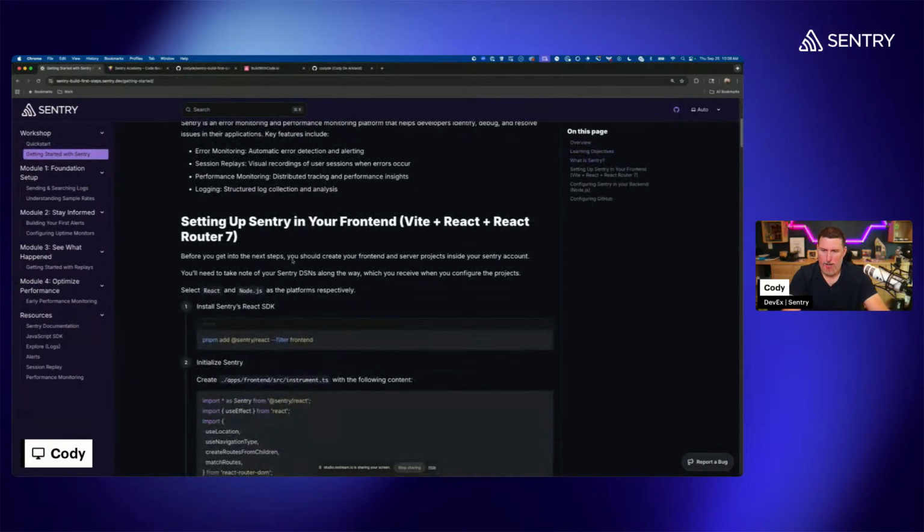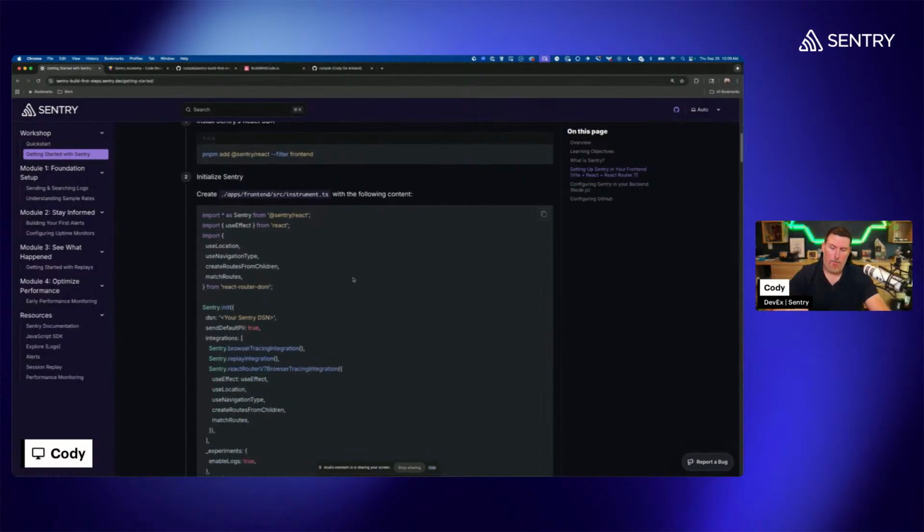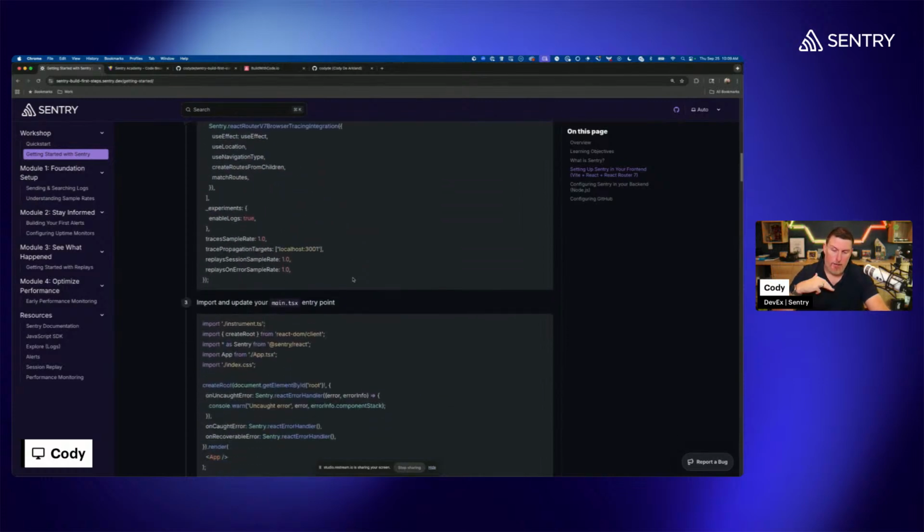We're going to go ahead and get Sentry going inside of this now. And so first, we're going to install the React SDK. We're going to set up the React Router integration, and then also set up the backend as well.